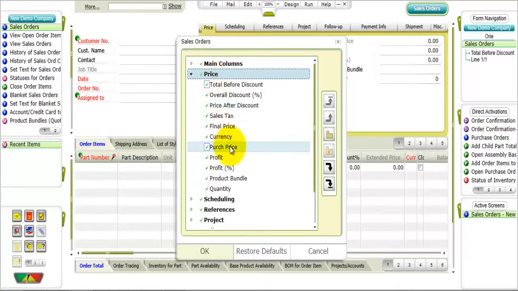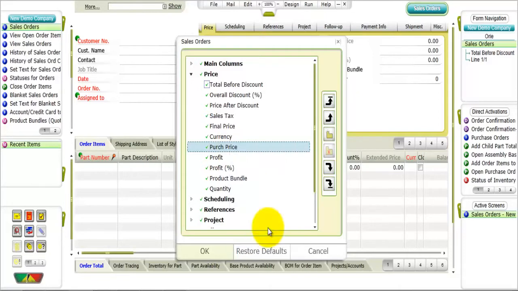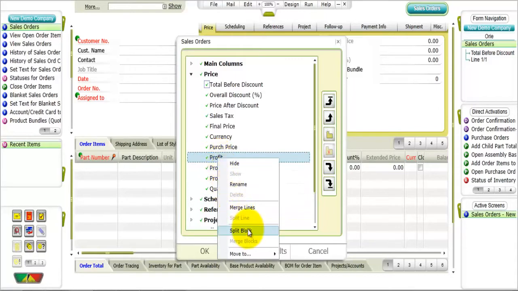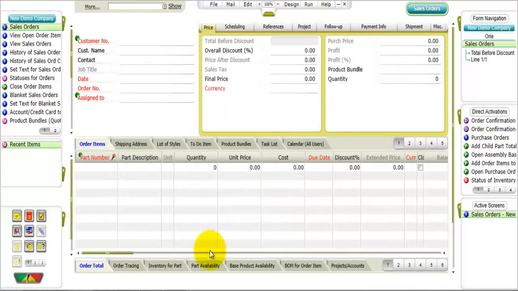Remember that we want to move purchase price under currency and start the second block of fields with profit. So first, we right-click Purchase Price and then select Merge Blocks. The square disappears. Then we right-click Profit and select Split Block. The square moves to the Profit field. Click OK to see results.